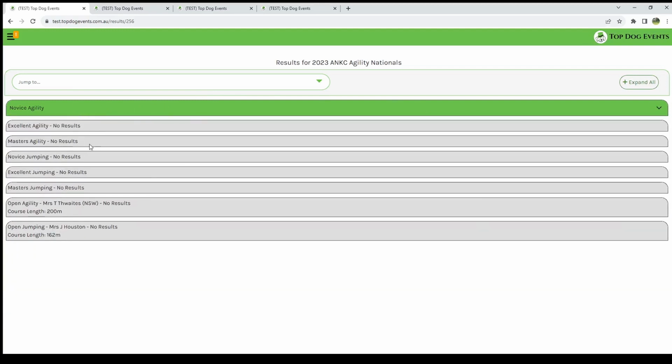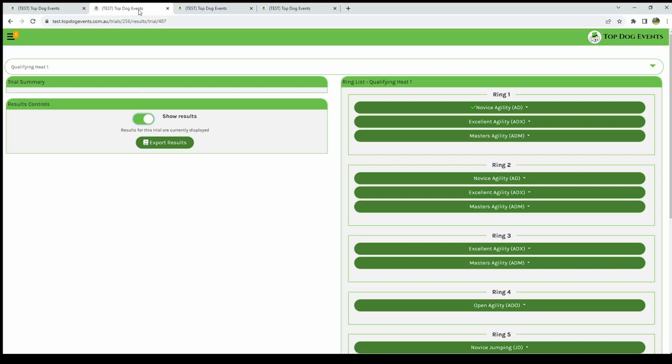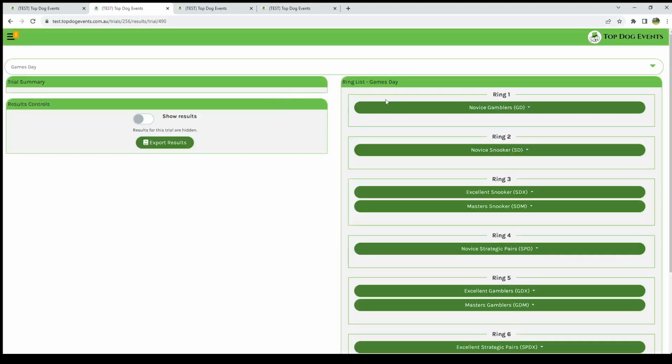The other thing I've done with this page is if there are no results, I've made it unclickable and changed the color so it's kind of obvious. It was pretty annoying going through and clicking on every class to see which classes have had results.